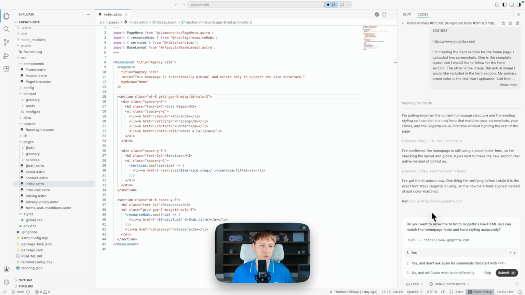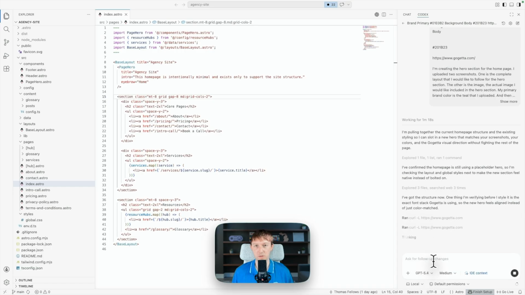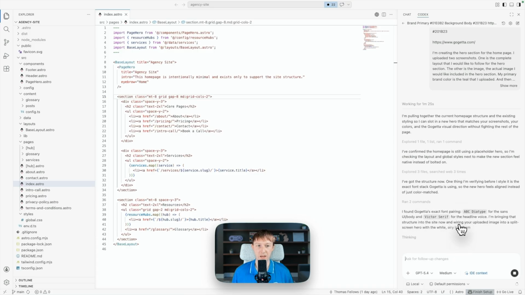So it says, do you want to allow me to fetch GoGeta's live HTML so I can match the homepage fonts and hero styling accurately? So yes, I'll say yes and don't ask again. When you're coding using Codex and VS Code, these stops happen fairly often, so you'll have to keep an eye on it. That way you can continue with the process.